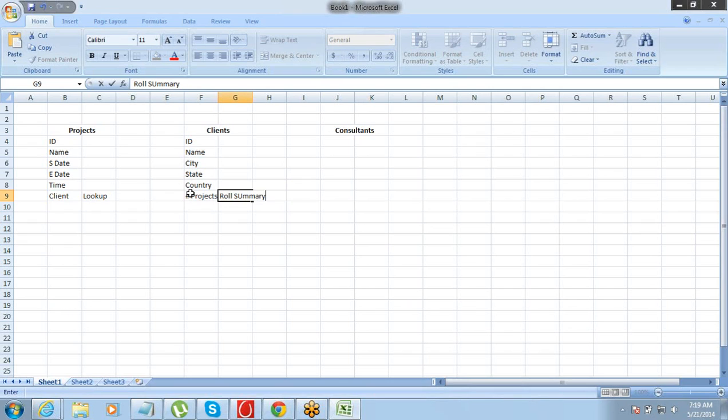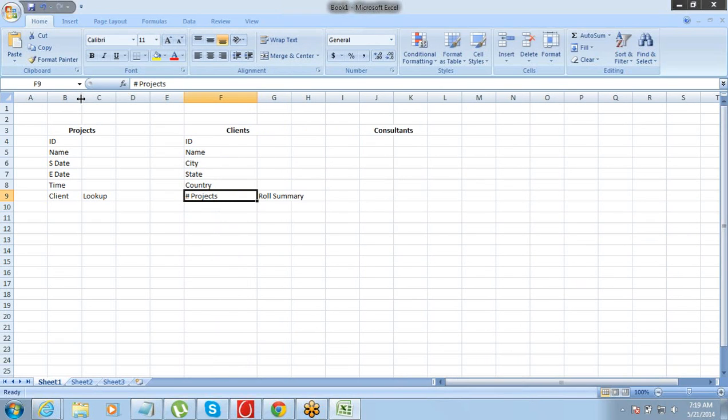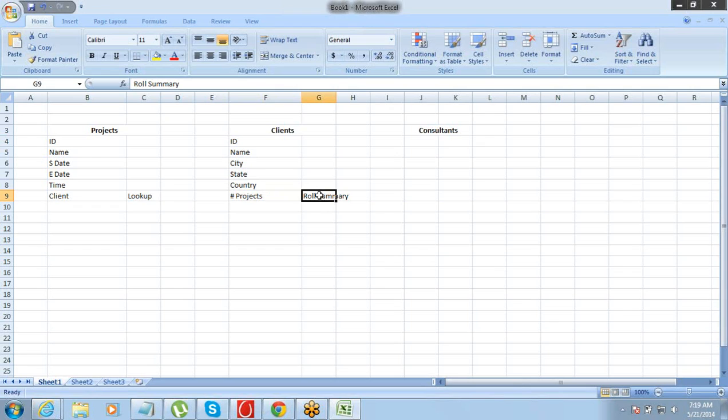So when you set up a roll-up summary field, what happens? This field can automatically count how many projects it has under this client, and it can put the number 5, 6, 4, whatever, rather than you manually calculating and putting it. But this roll-up summary field option is only available if there is a master detail relationship between these two. If there is a lookup relationship between these two, then roll-up summary field will not work. Got that?